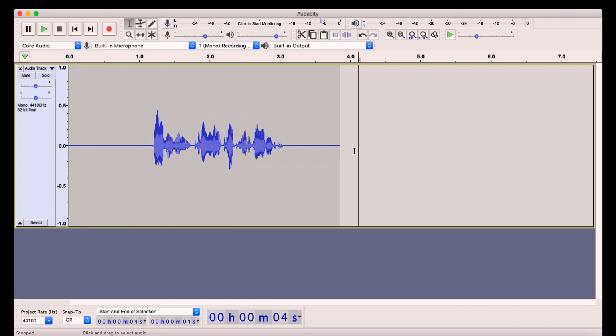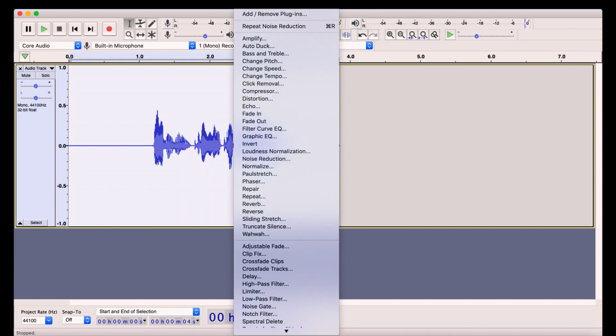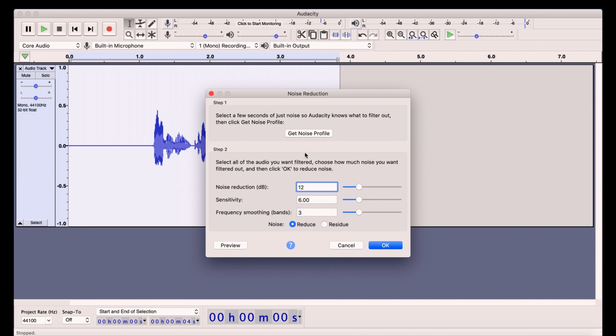So now that we've captured the noise print, what we can do is select the whole file. We can either select it by hitting the selection tool and dragging, or we can double click the file and it selects the whole file. We'll go to effects, noise reduction. And this time, instead of getting the noise profile, we're going to go down here to step 2, which is reduce noise. And this is the amount of noise reduction that we're going to apply. So we can increase the sensitivity, where I'm going to make it, say, 30 dB.